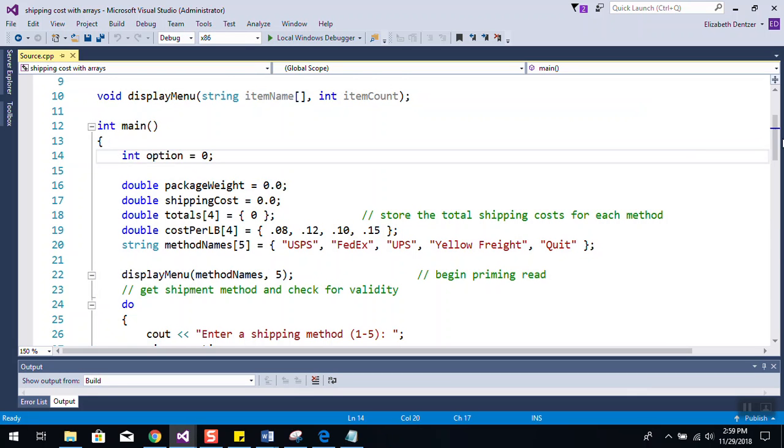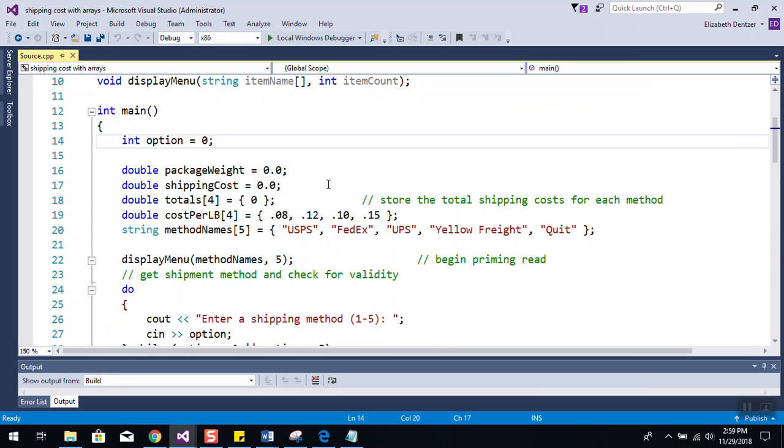So we're using arrays a lot of different ways here. We have one that's going to store the totals, how much we spent for shipping for each of the 4 types. We have one that's storing the cost per pound. We're charging 8 cents a pound for the first method, USPS, 12 cents a pound for FedEx, 10 cents a pound for UPS, and 15 cents a pound for Yellow Freight. So these guys are really parallel arrays.